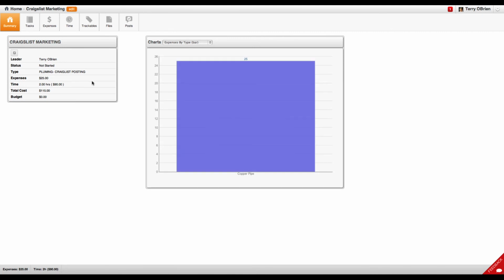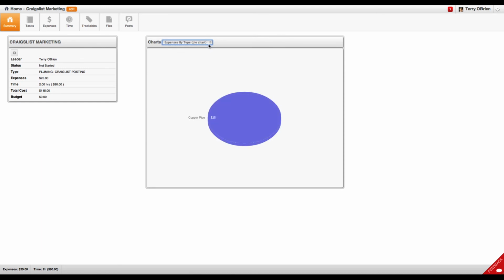No longer do you lose things in email. No longer do you forget about what's going on with this expense or this amount of time. You have one place where all your team can manage the project, and it's in one central place.